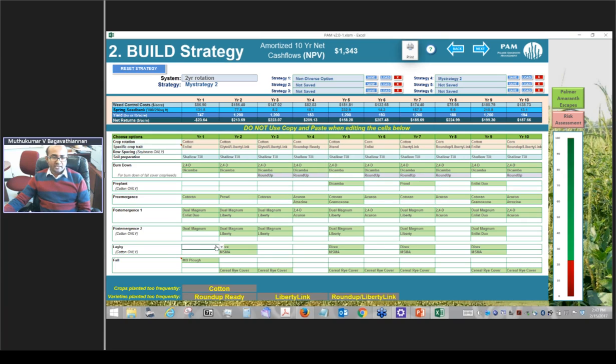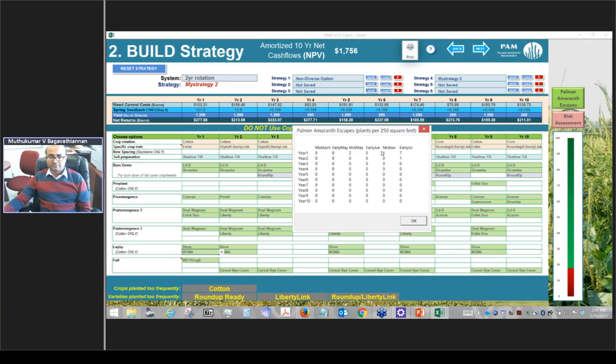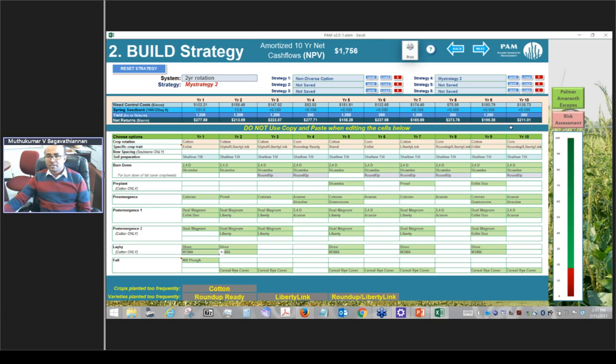Let me go back and add a lay-by herbicide program and see what it does to the Dirax and MSMA. And you can see that the number of escapes has been reduced quite drastically. So this is, again, the beauty of the software. You can go back and forth and see what it does to the weed population size as well as net returns and the risk of resistance.